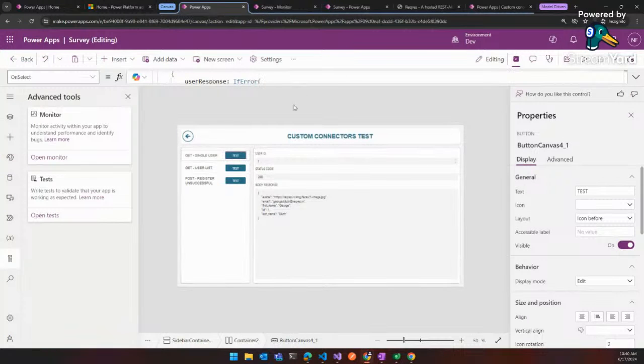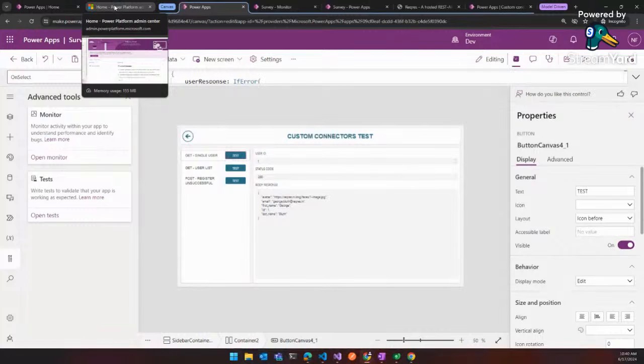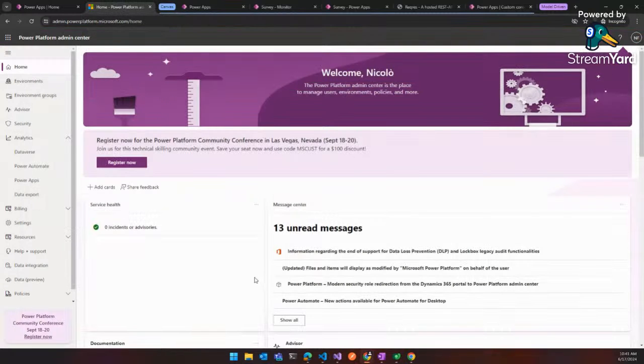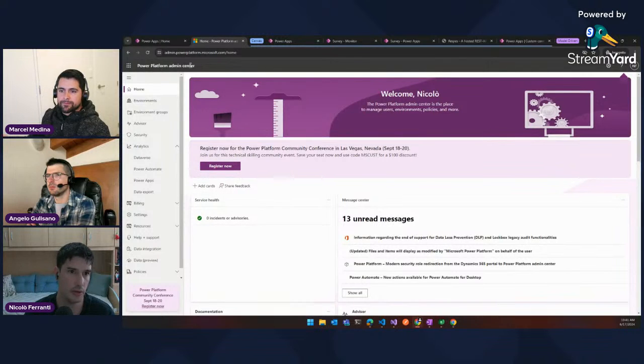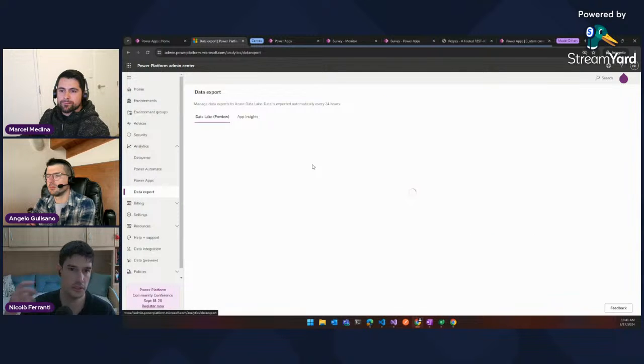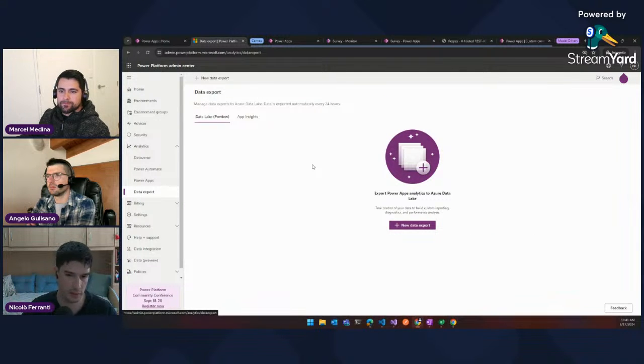So at this moment, we have seen how we can work with Power Apps Canvas and custom connector as well. You have to know that there's a huge and important feature released some months ago. If you are a global admin, a global system administrator of the tenant, you can go in the Power Platform admin center, and under Analytics, you can see Data Export. Thanks to this feature, we can tell our environment to send the telemetry to Azure Application Insights or a data lake, but it's in preview mode.